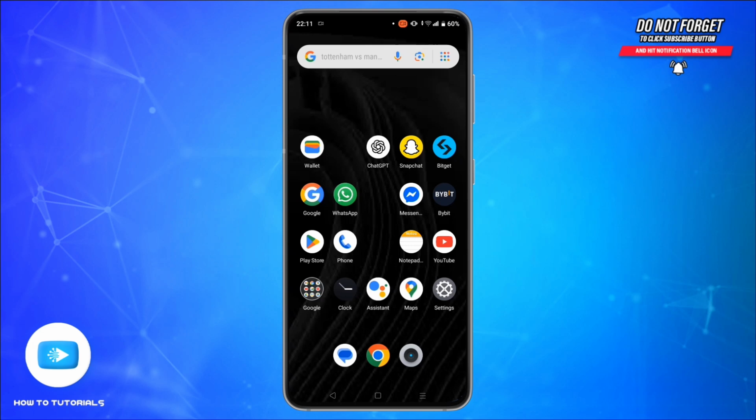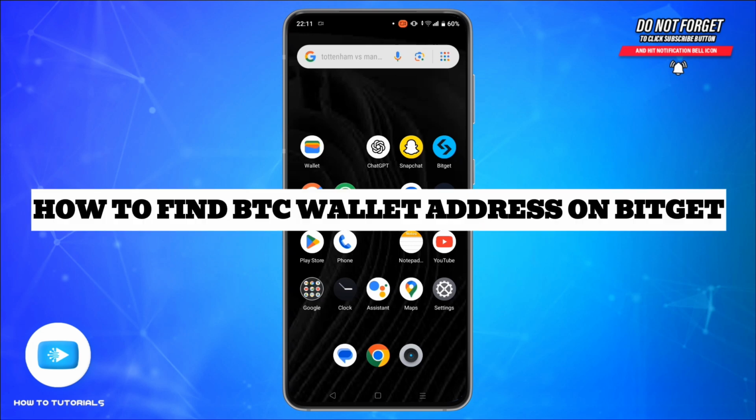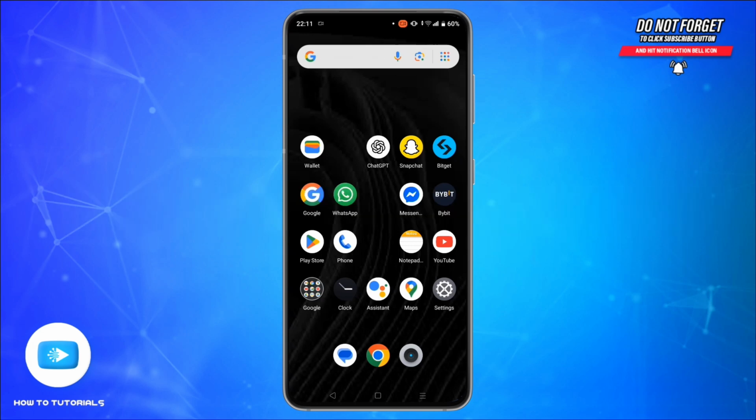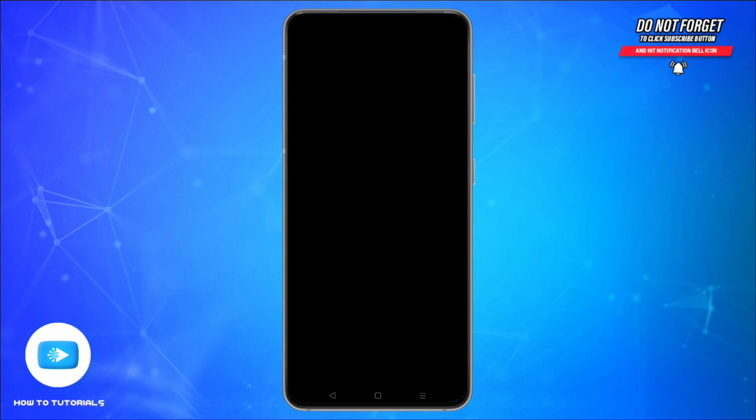In this quick video, I'll show you how to find your BTC wallet address on Bitget, whether you want to copy it or use the QR code. So let's get started. First, open the Bitget app and make sure to log into your account.